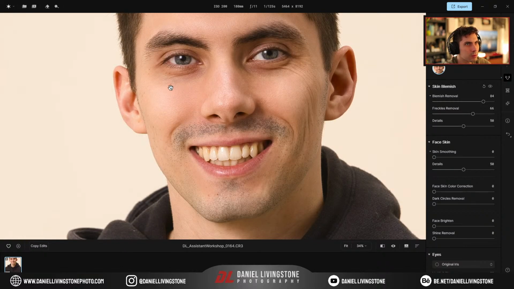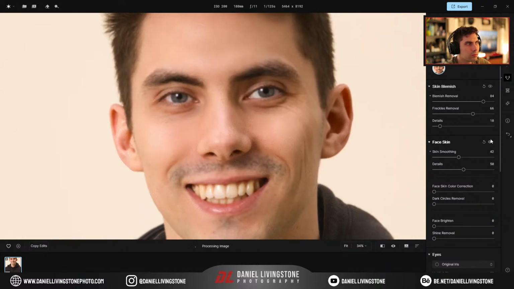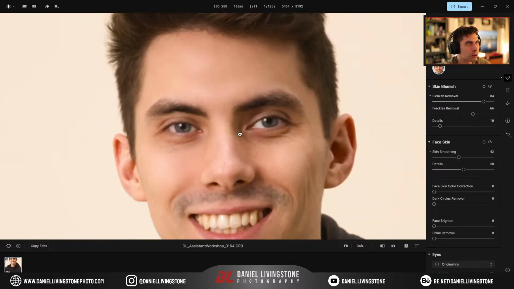Freckles removal, I'm assuming it means like this. Yeah. Interesting that it's not grabbing this or that. What if we don't low detail? And then skin smoothing, we added a layer of that on top. It smoothed out the skin by the facial hair for sure.